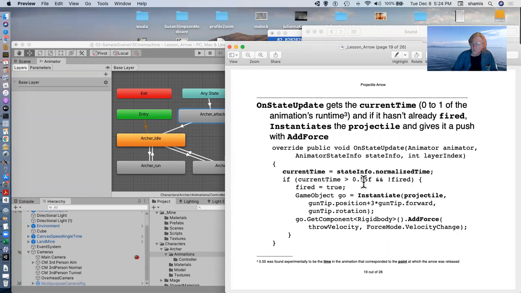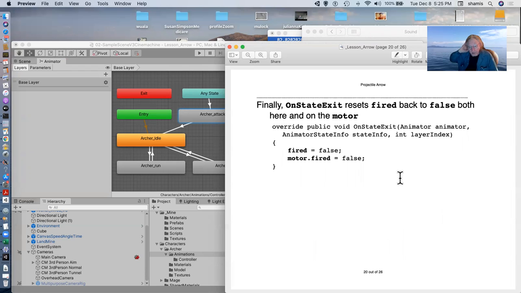As long as it's less than 0.55, it does nothing. But if it's greater than 0.55 and it has not fired yet, then it sets fired to be true. It instantiates the projectile. It gives it the add force, and it goes on. Now that fired's true, it's not going to do this again. So it won't repeatedly do this. This not fired check prevents it from firing repeatedly. And finally, in the on-state exit, we're going to reset fired back to false, both here and on the motor, and then we're done.